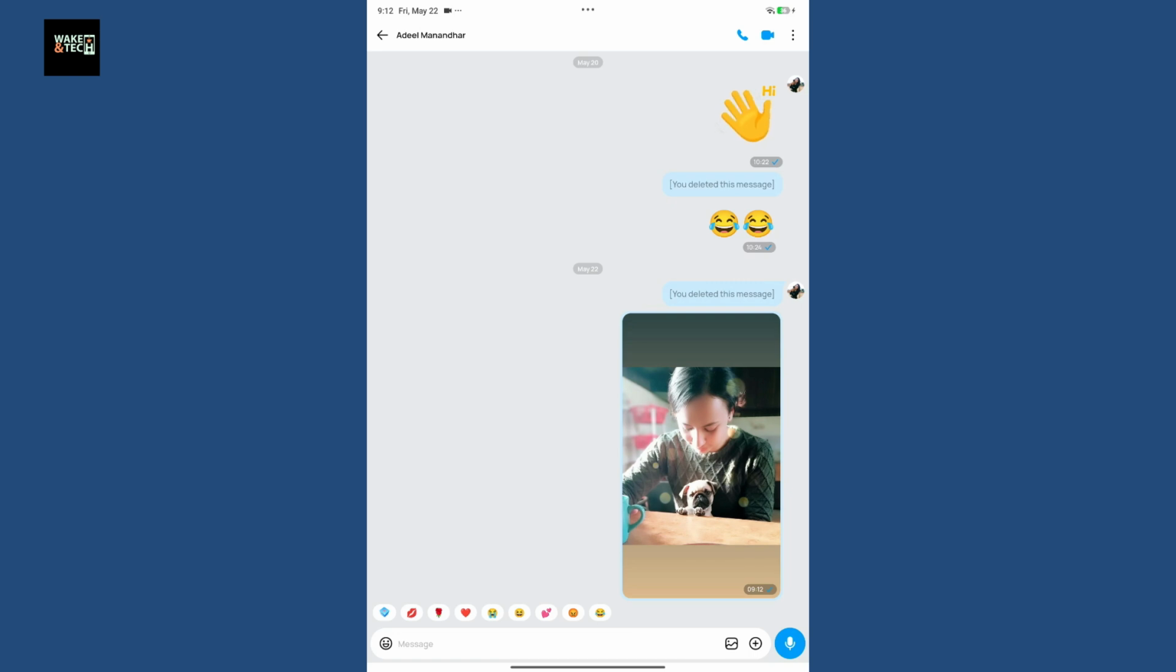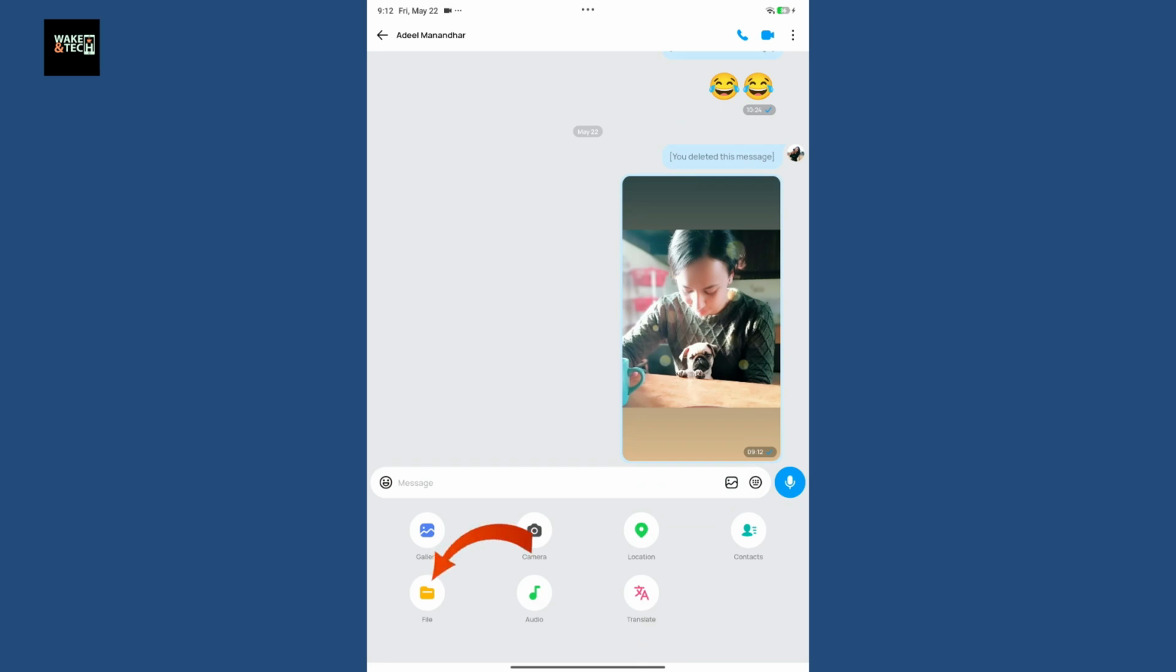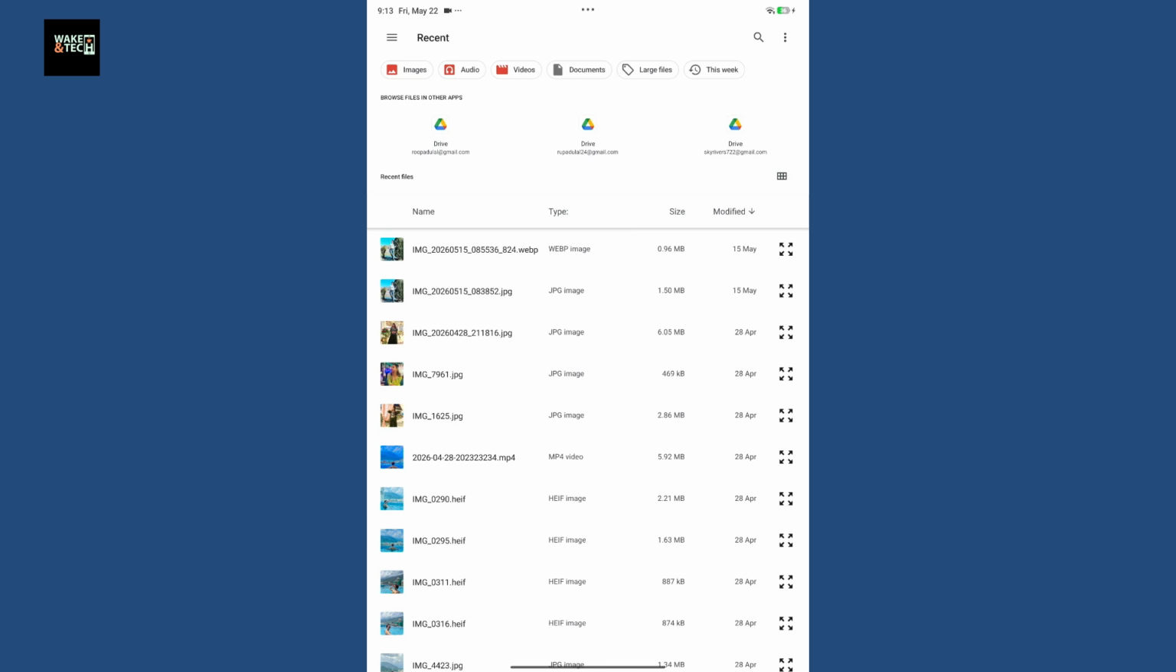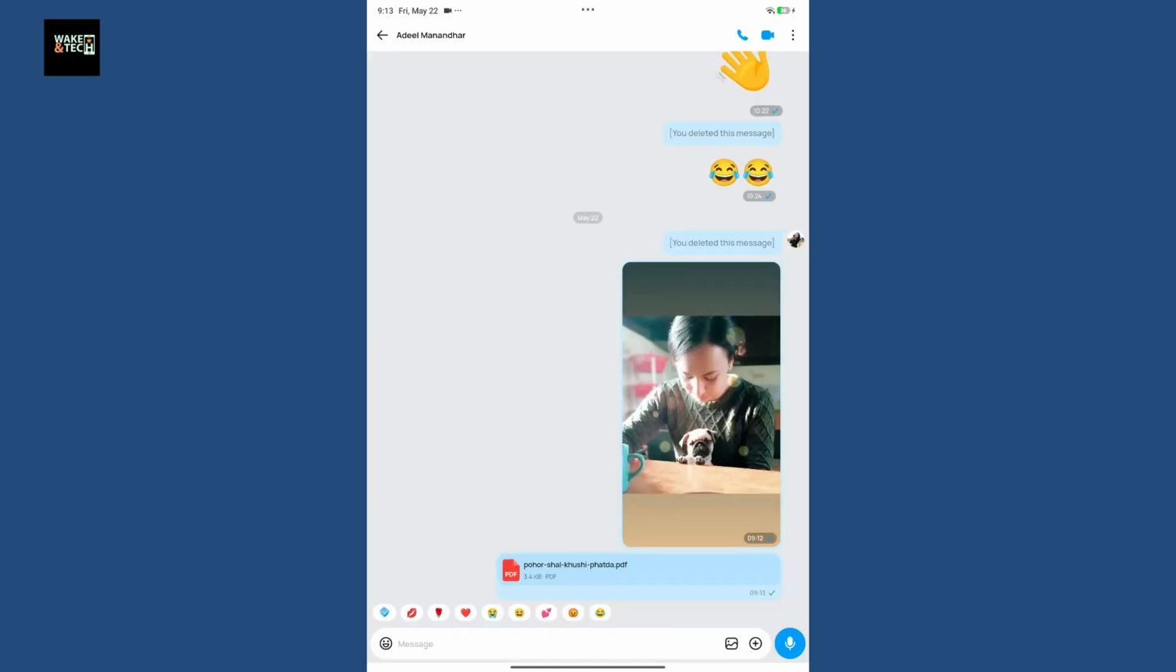To send files or documents, tap the same plus button at the bottom right and then select File. Now, choose a file you want to share. Browse your device's storage and select the file you want to send, such as PDF files, Word documents, zip files, or other saved files. After selecting one of the files, you'll be able to send it to the contact.